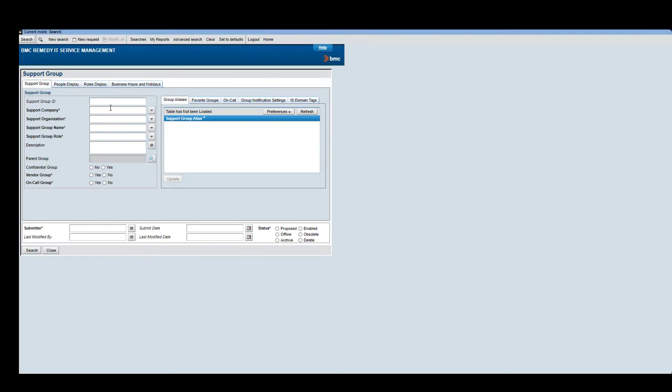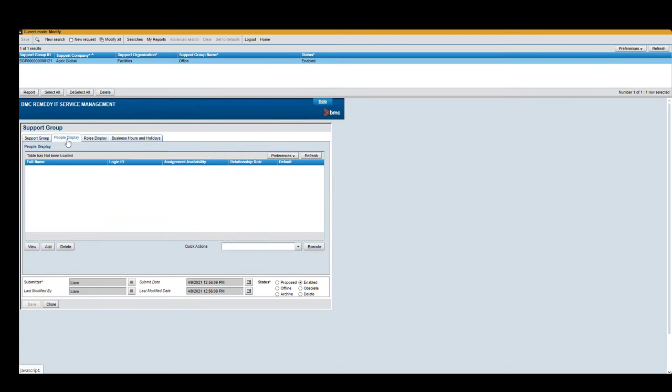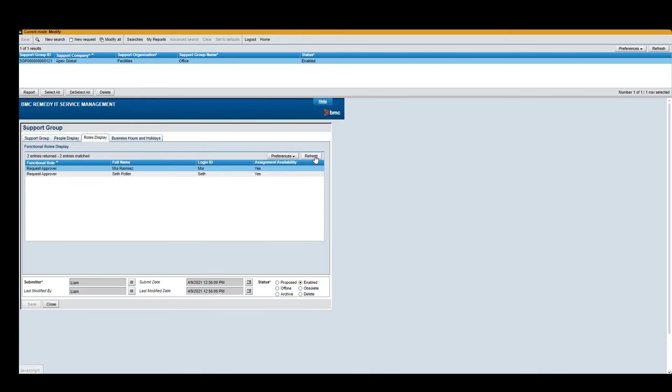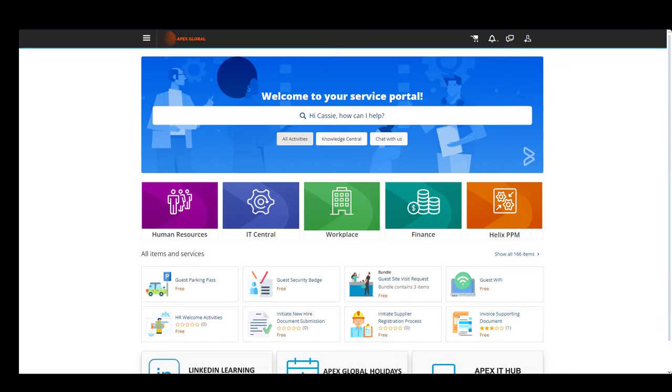In the CTM supergroup form, I will select the supergroup that we are going to use. For this example, I will use the Apex Global supergroup with the organization of facilities and with the name of Office supergroup. In the People Display tab, we can see that there are 9 records from the CTM People form that appear in this supergroup. However, if we switch to the Roles Display tab, we will notice that only 2 people have the approval role for this supergroup.